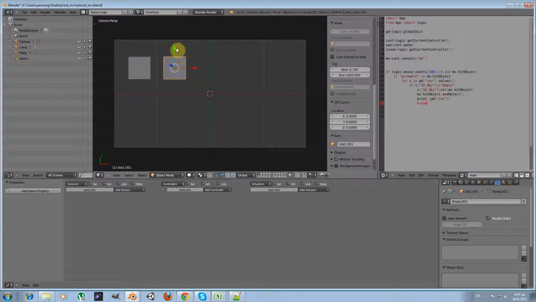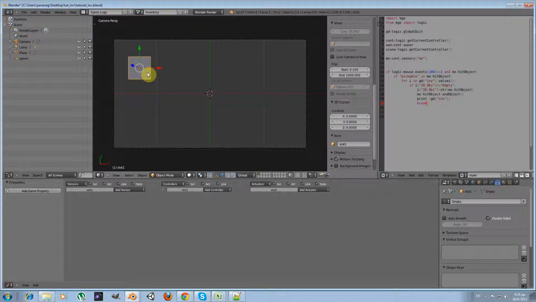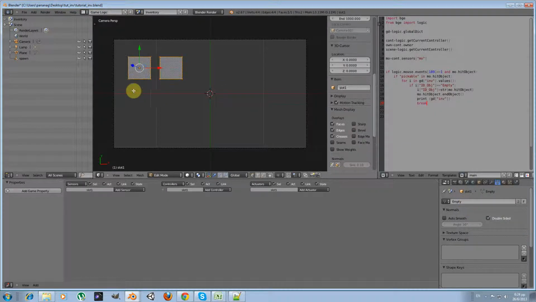So I'm going to delete this slot here, and reselect the original one, and I'm going to use the combination Alt-D. By pressing Alt-D and moving along the x-axis, you see that the name of the object has changed to slot1.001, but the name of the mesh hasn't changed. And this means that when I edit the mesh of one object, it also affects the mesh of the second object.